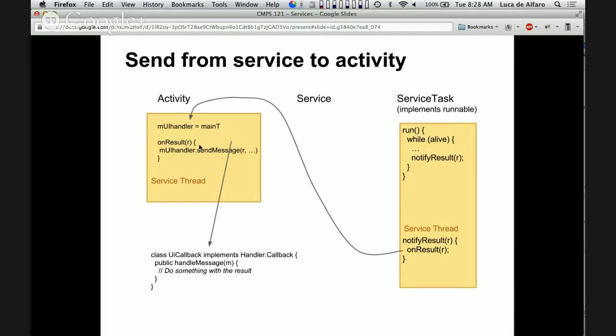The activity registers itself with the service. When the service has results, the service calls back the activity, calling the method onResultAre. At this point, the result R is in the activity, but not in the right thread. So we must do one of two things. Either we package the result R in a runnable and say run on UI thread, if the service is running in the same process, or, as a more general solution, we create a message that contains R and we send that message to the activity itself. It's a bit crazy, but this is the way it works essentially.